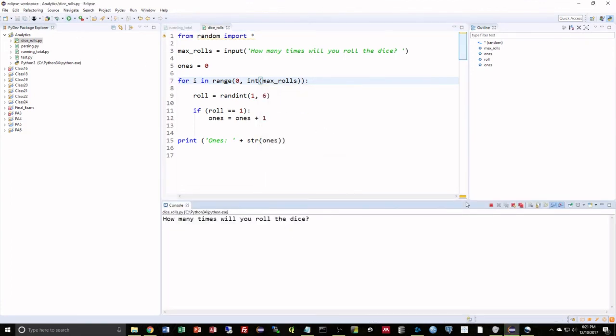So how many times will we roll the dice? Let's say 100. We rolled 15 ones. You can do it for even more. How many times will you roll? 1,000. We rolled 176 ones.